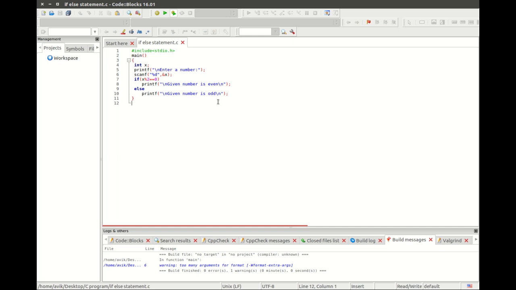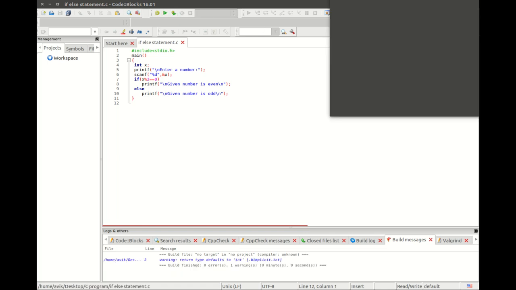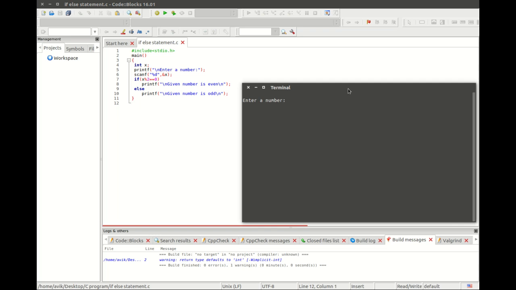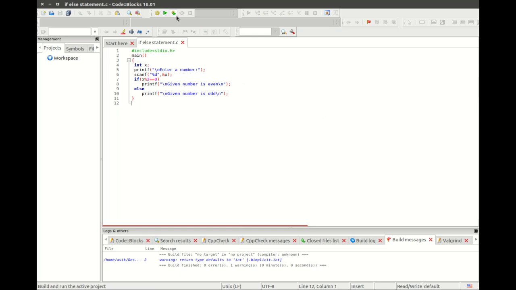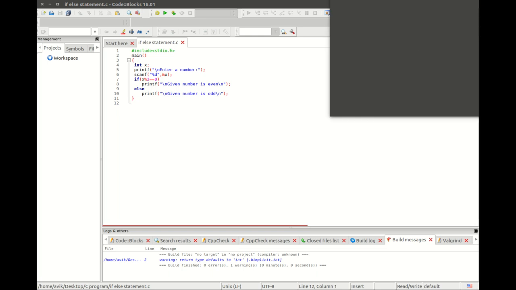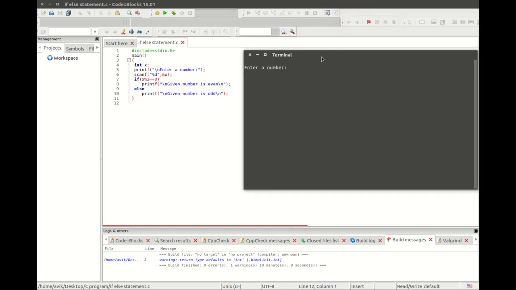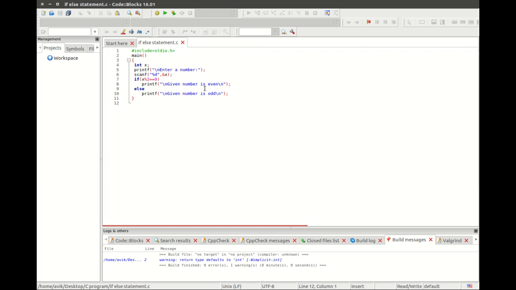so it's better. And now I'm going to run this. Okay, now I'm going with this. Okay, given number is even, you can see. And if we give 7, given number is odd. Okay, very simple thing, just watch carefully.